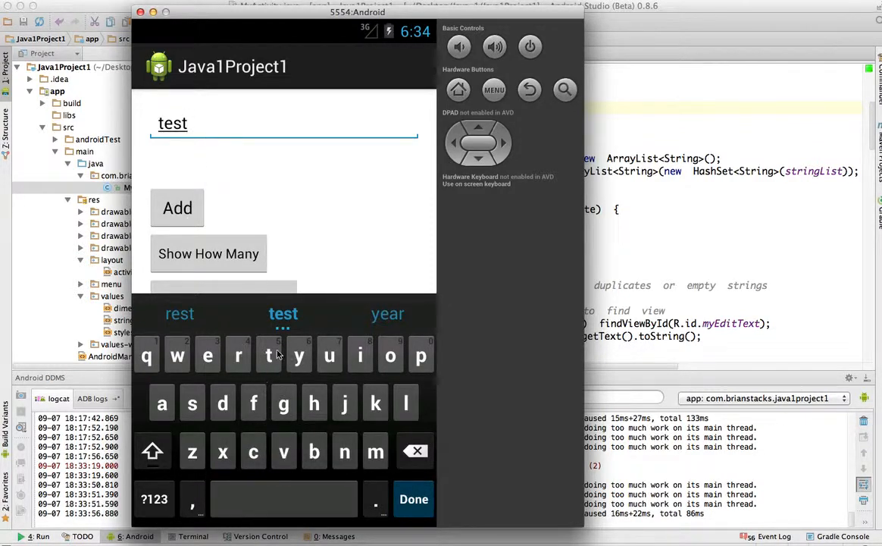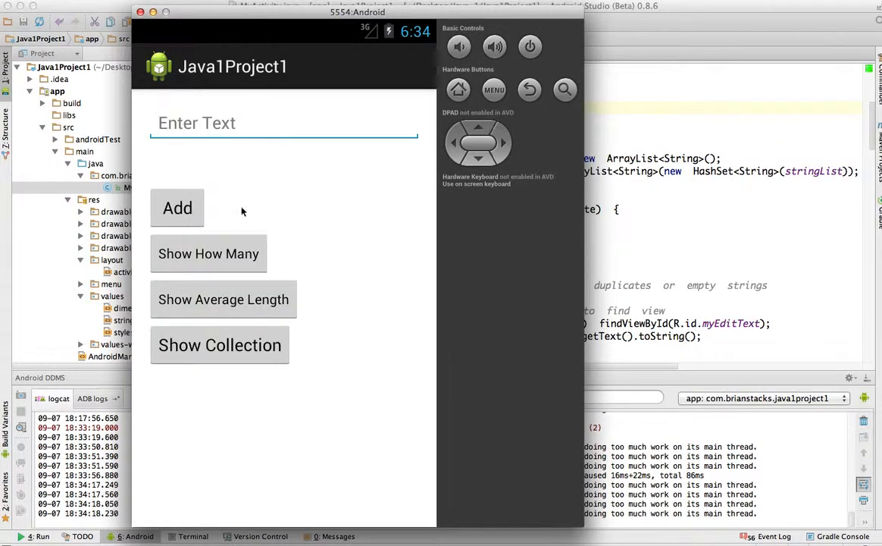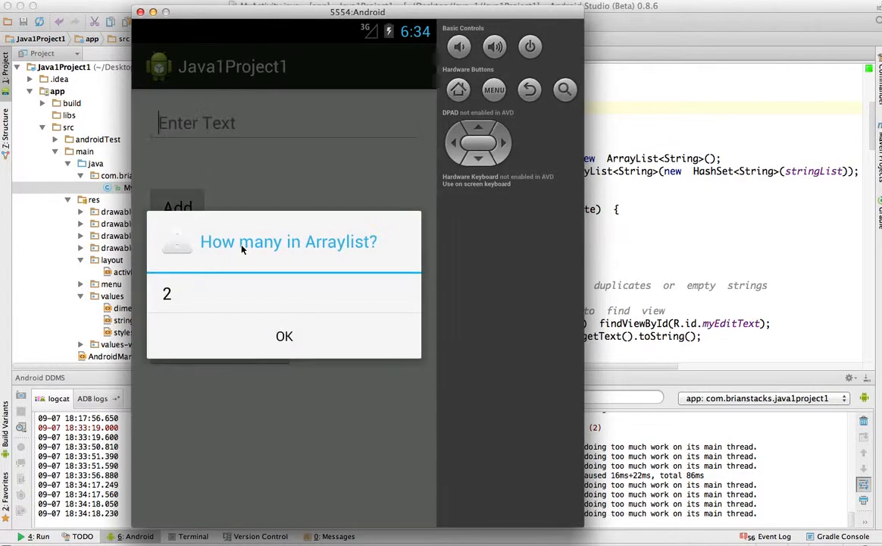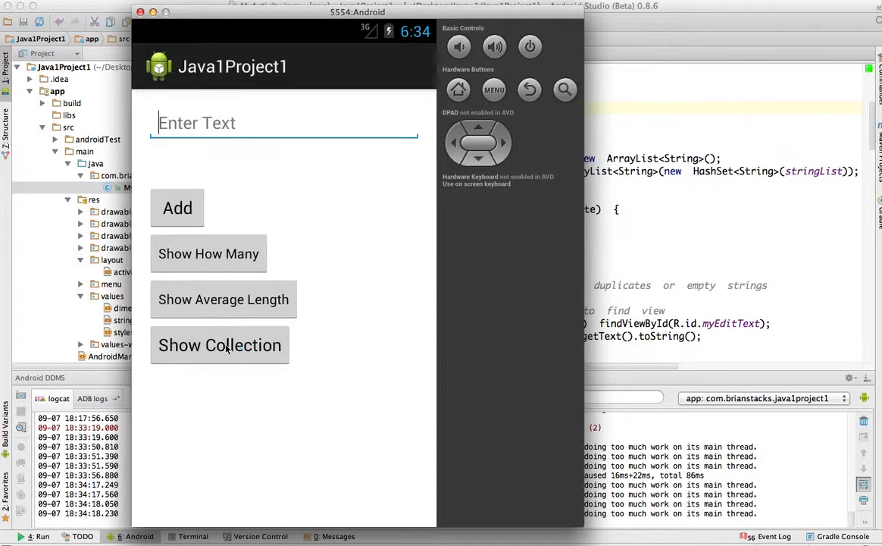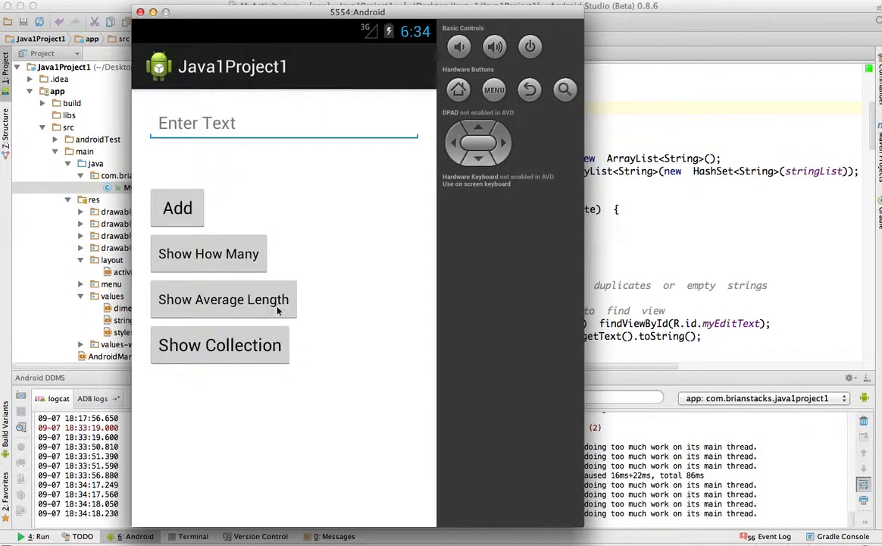And you got to put something in to get it to go away. So we'll put just test 2, add, and we'll show how many. There's 2 items in the array list. The average length is 4.5 because together divided by 2, all the elements in the array divided by 2 equal 4.5. So that is your average.